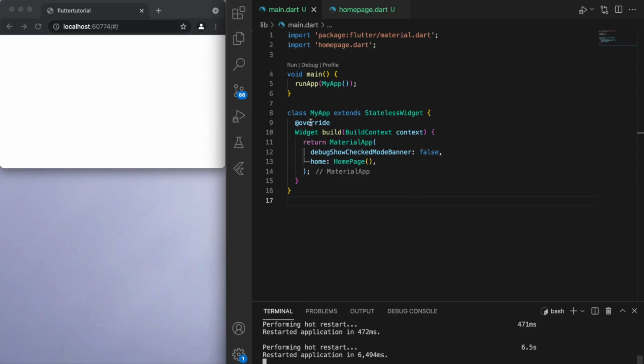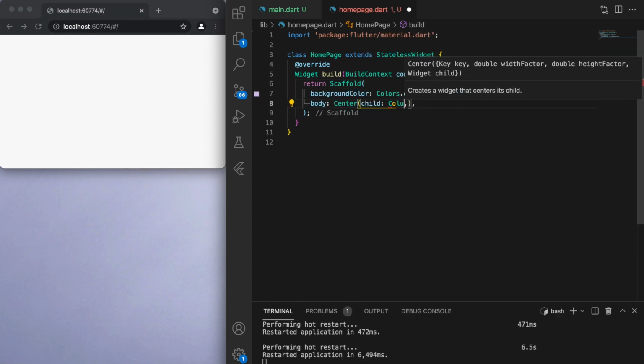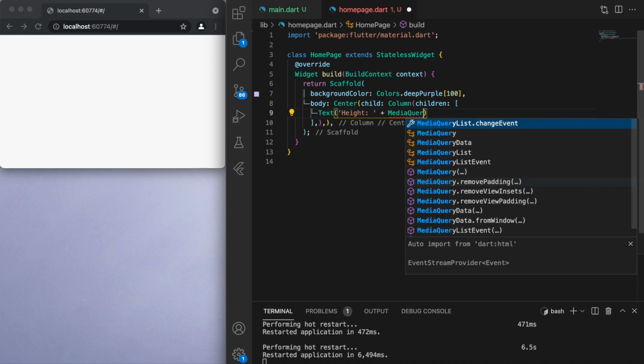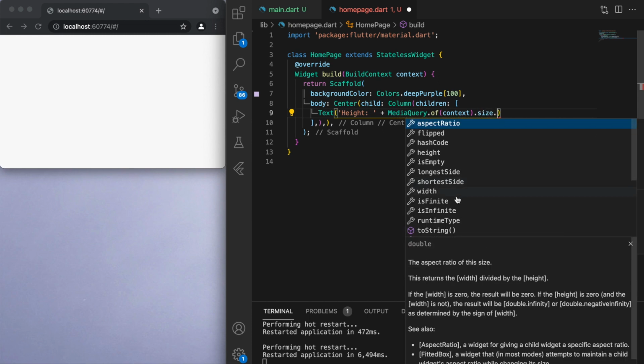Now, to keep everyone on the same page, in my main function, I'm just running my app, which is running my homepage, which is just a stateless widget. And I've got inside here a blank scaffold, and in the middle, I just want to display a column of text. So the first one I want to show you is the height. So if I say MediaQuery.of(context), this will tell us all the information that we currently need.